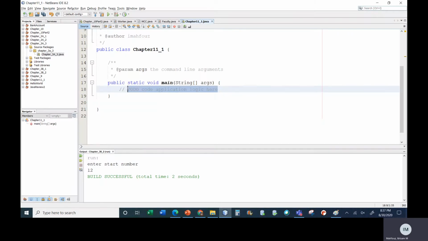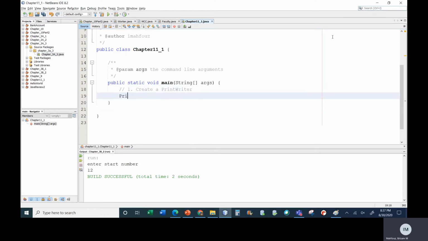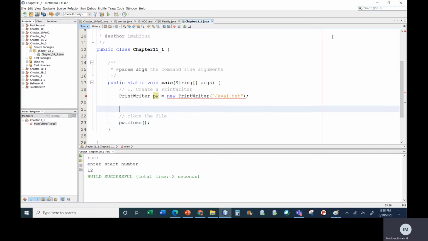So the first thing we're going to do, number one, is create a PrintWriter. So I'm going to come here and I'm going to say PrintWriter. And I like calling my PrintWriters pw, equal new PrintWriter. And let's just say here Java 1. I'm going to name my file. And what I always do is I always close the file immediately. So immediately I'm going to come and I'm going to say pw.close. And now I'm ready to write to the file.